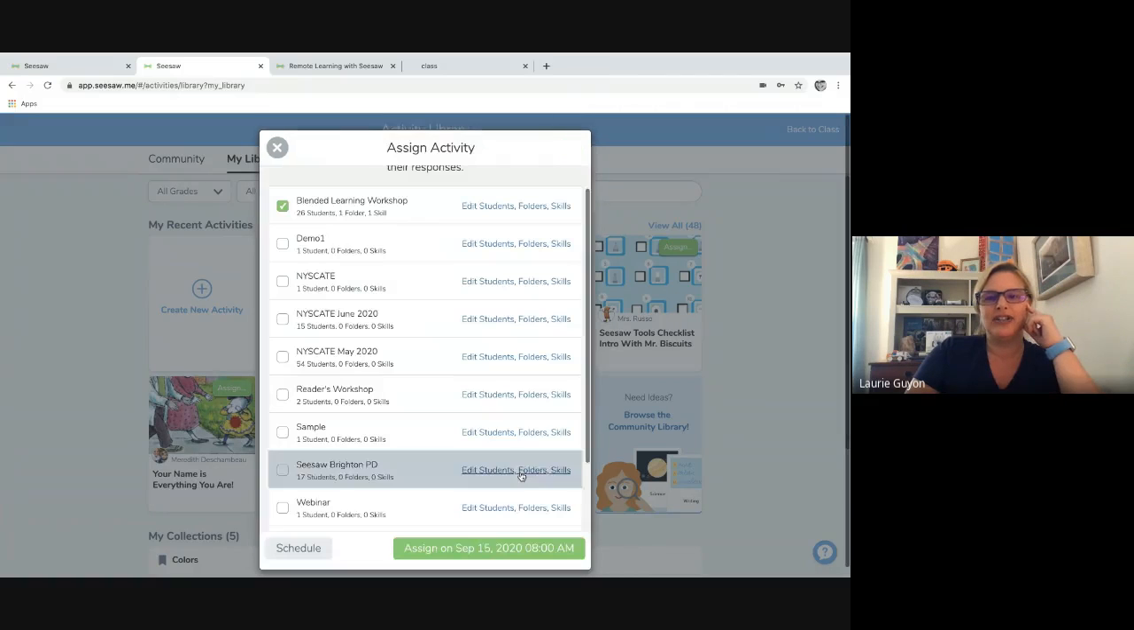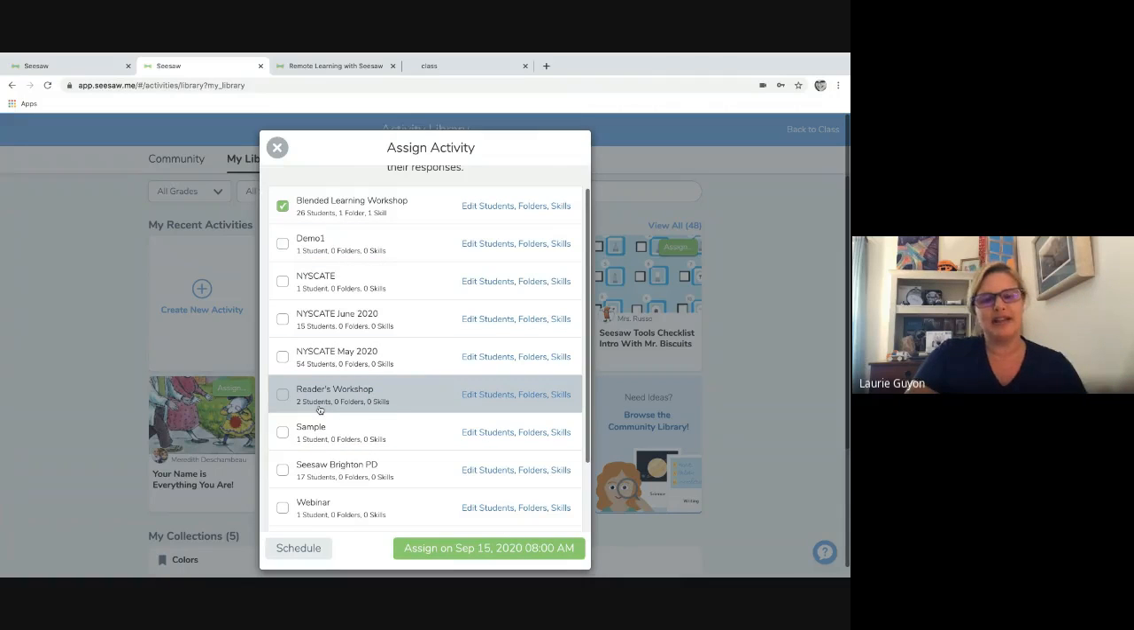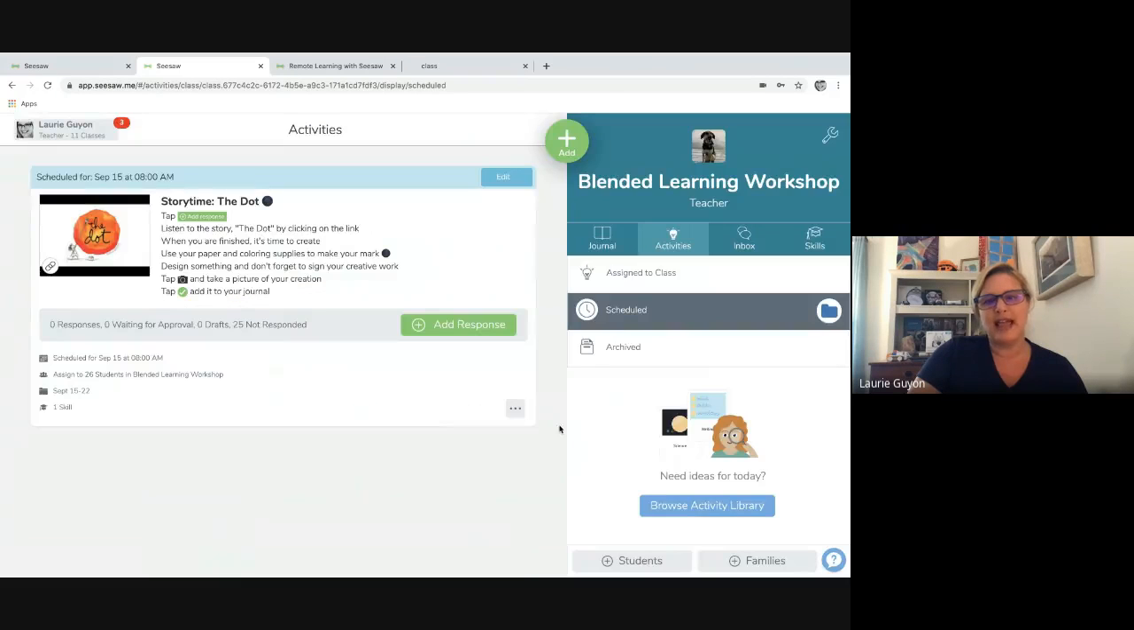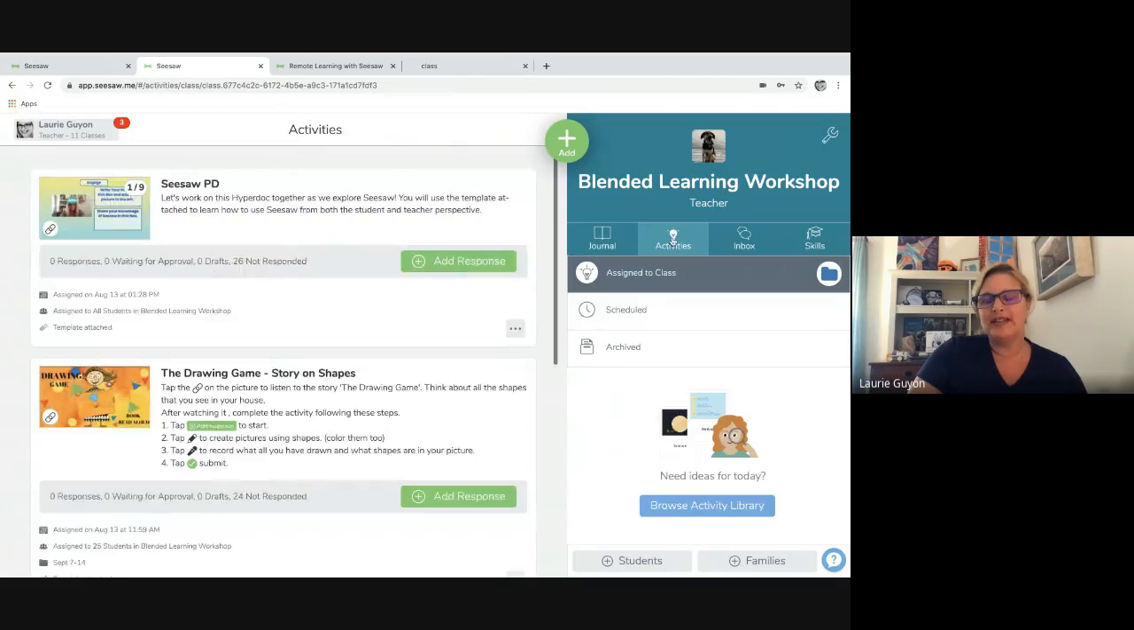I click the check, and now I get this green button at the bottom that says assign on September 15th, 2020, 8 a.m. If I'm ready to go, I click go. If there's other classes I want to send it to, I can continue to set up those classes, and I can click assign.